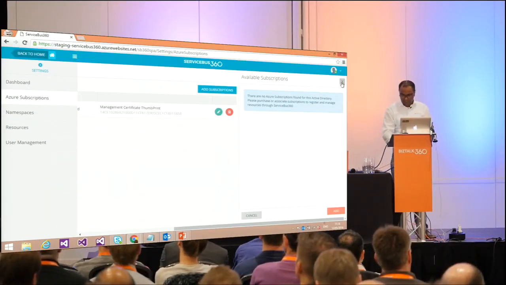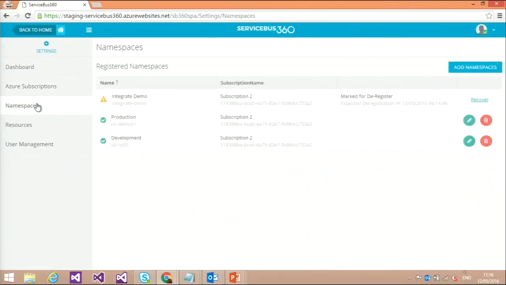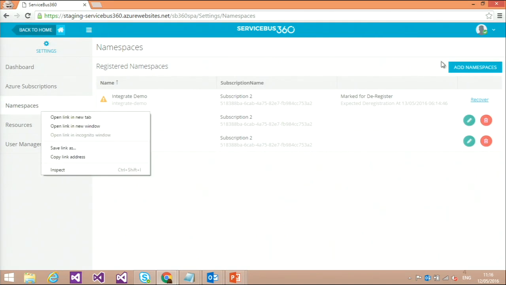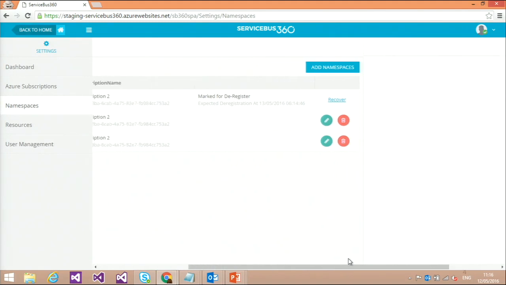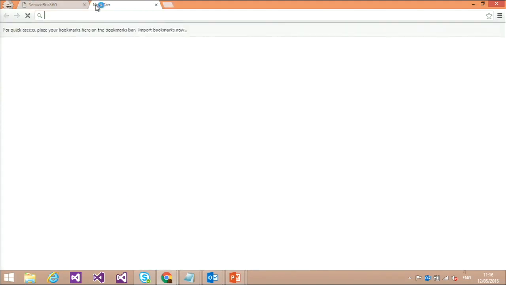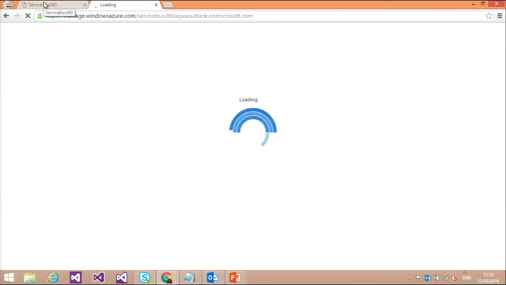So you can add a subscription. Once the subscription is added, I can go to namespaces, and within that particular subscription, you can add a namespace. Okay, I don't have any. I'll maybe add one just to make it interesting. So I'm just logging into the standard Azure portal, and let's create a new namespace.